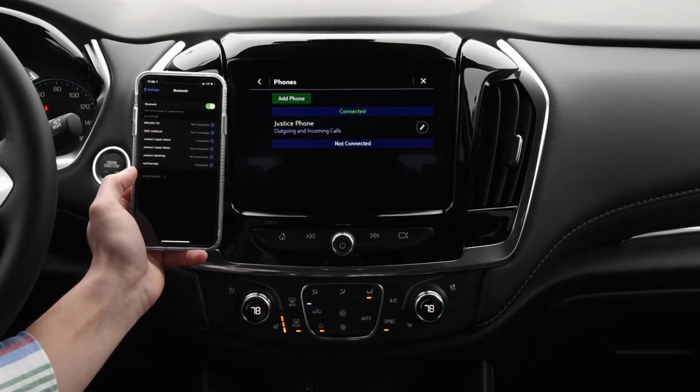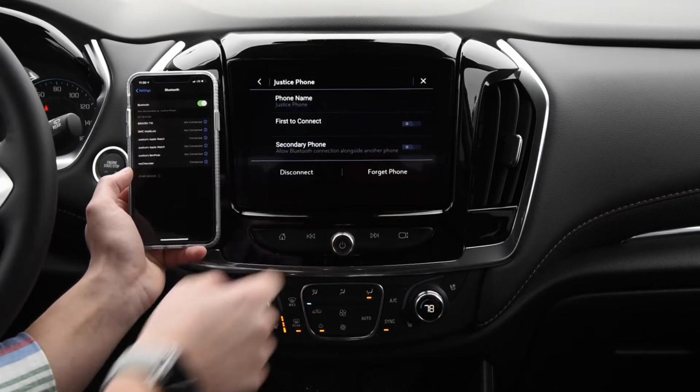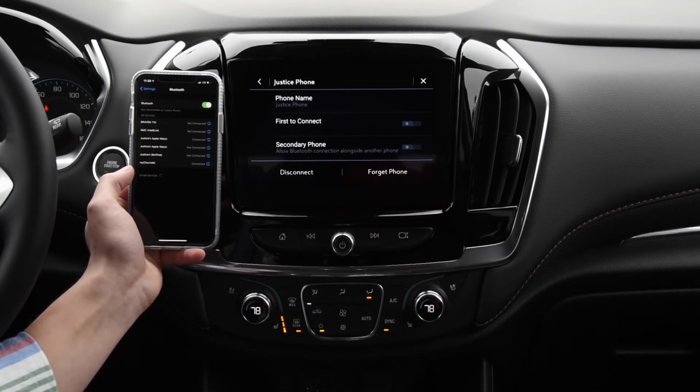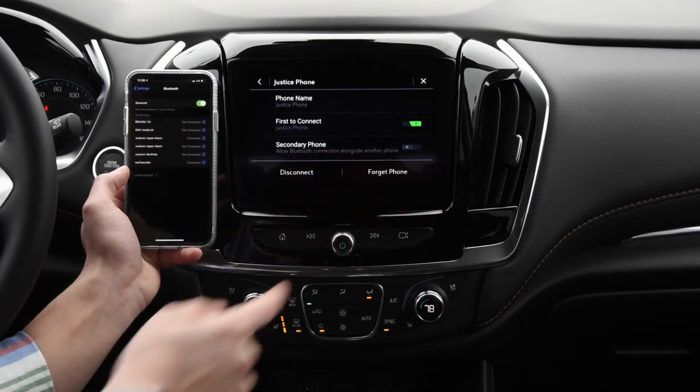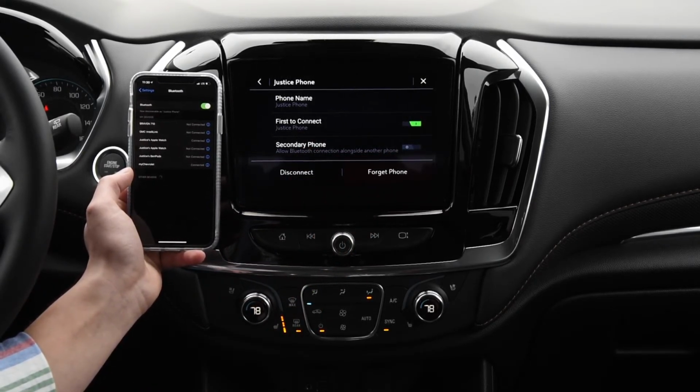Whenever an incoming call is coming through the vehicle, it will display a name instead of just a phone number. And then this little pencil icon is going to give you some customizable features with the phone. So if this is your primary phone, you're going to hit first to connect. And essentially, every time you get in the vehicle, it's going to connect to that phone.